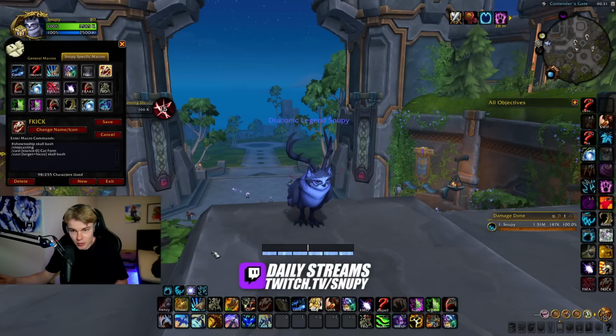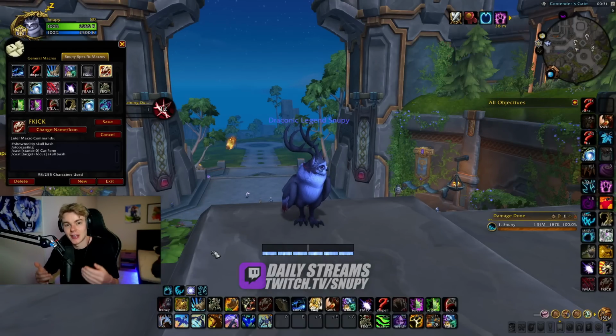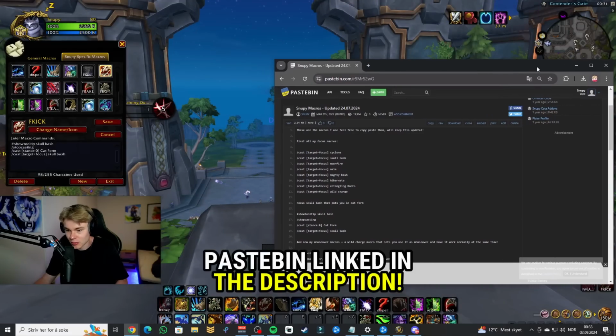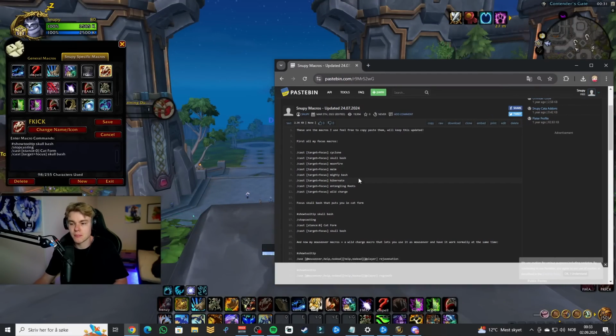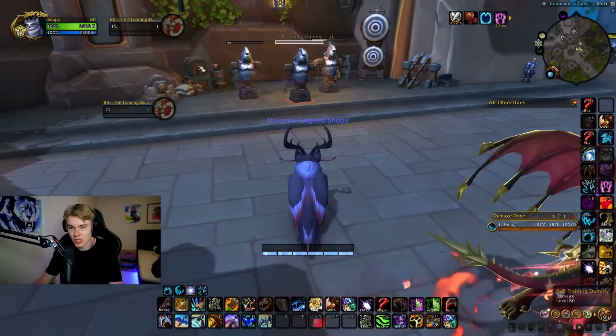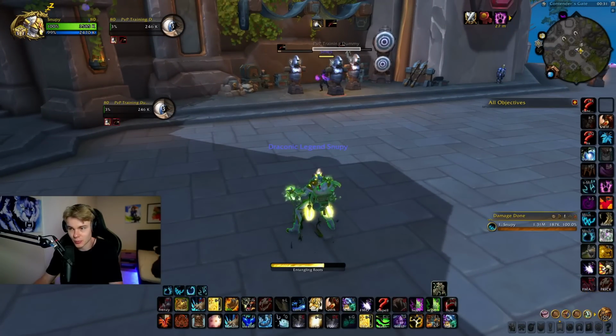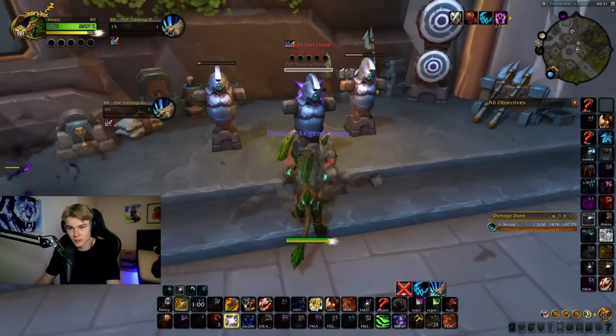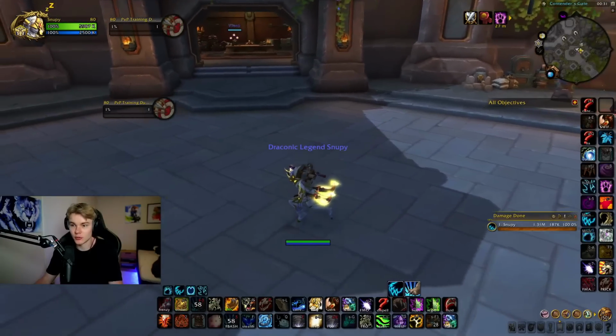Starting off, I just want to say that I do use focus macros. I don't do 1 to 3 macros, so I change my focus target and then I press the focus macro, and that is where we're going to get started before we jump into the brand new macro. So I use focus target macros on a bunch of things: Cyclone, Skull Bash, Moonfire, Maim, Mighty Bash, Hibernate, Entangling Roots, and Wild Charge.